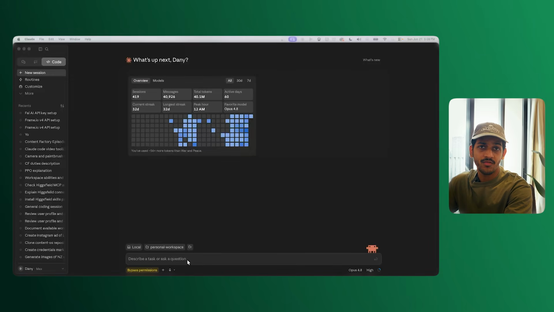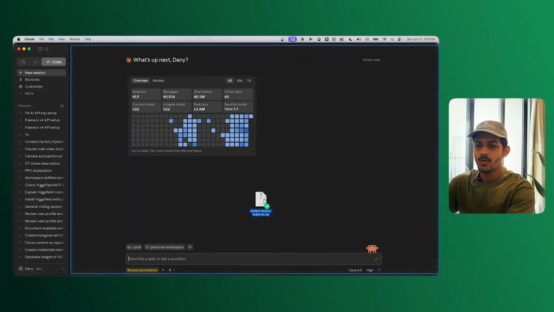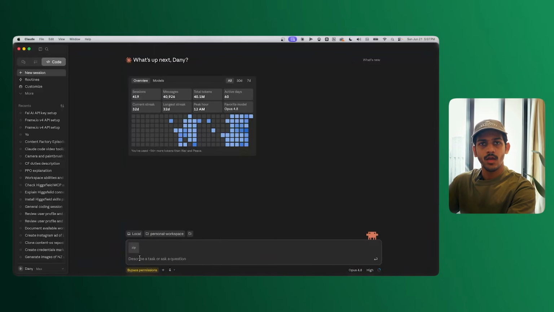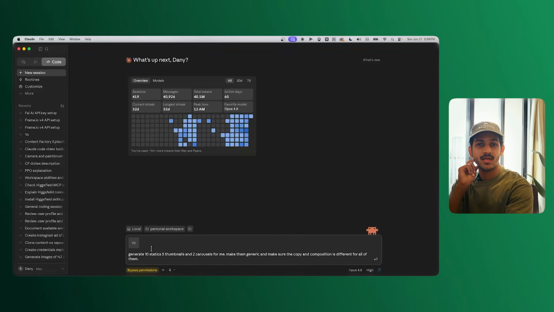And make sure that you have your workspace set up. If you don't have your workspace set up, just watch some tutorials on it, but having your workspace set up is really important in Claude Code. Otherwise, you would just be manually creating new code every time you punch in some new task, and it's gonna take a long time and it's gonna burn a lot of credits. So I'm gonna put in that zip file that I just created, right? And then I'm gonna ask it to generate some statics, thumbnails, and carousels for me. And so we're gonna see how it does.